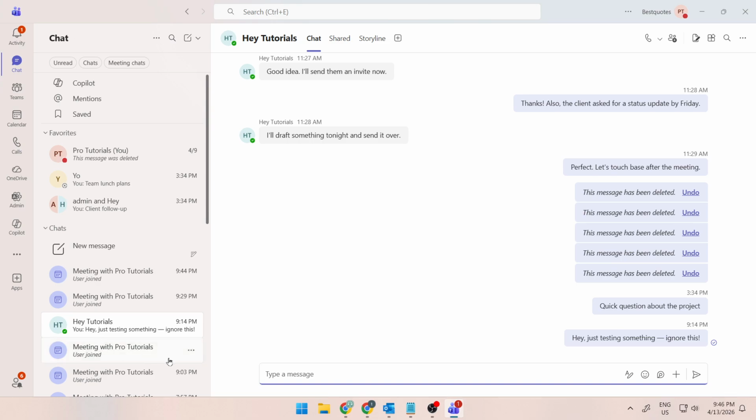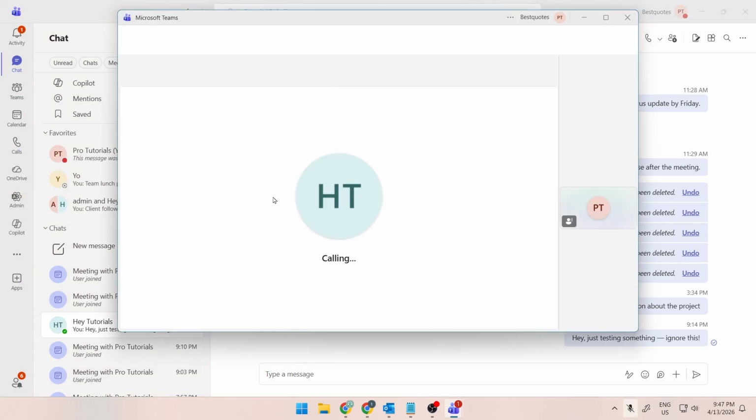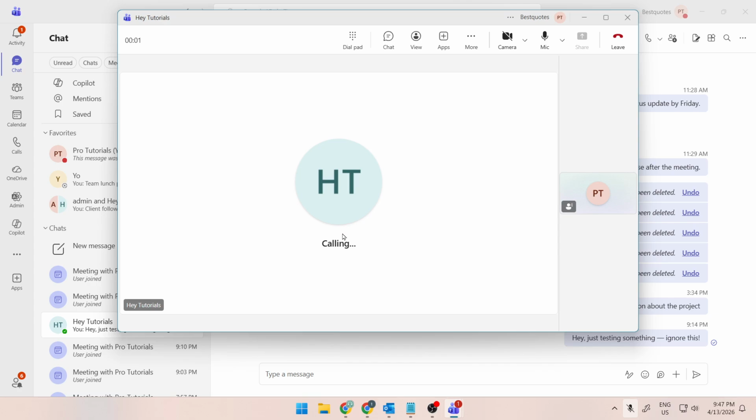Now, move to the top right corner of the chat window and click the phone icon. As soon as you click it, Teams starts dialing the other person. You'll see the calling screen appear with their name and a ringing indicator, so you know the call is in progress. While the call is active, use the controls in the top toolbar to manage the call.